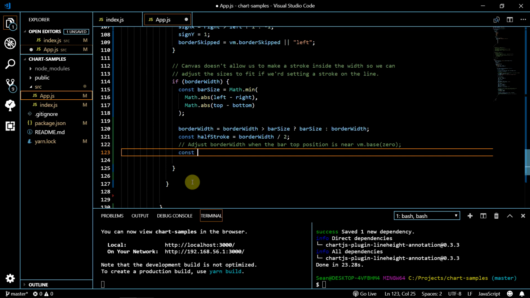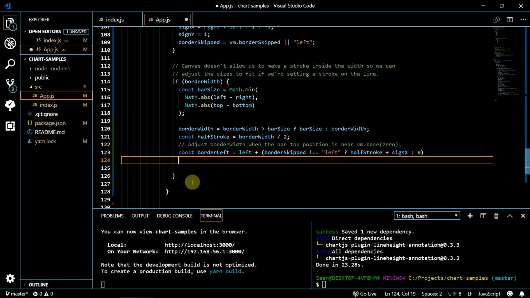So what we're going to do is take the border left, and it's going to be left plus, and we're going to take border skipped. So it could be bottom, right? Does not equal left. We're going to take that. It's a Boolean, and if that's true, we're going to take the half stroke number. If it's false, we're going to take the half stroke number plus the sign of x, so that's going to be 1 in our case, or it might be -1 if the conditions apply. Otherwise, we're just going to add 0 to it, and we're going to do the same for border right, and this is just going to be the inverse, right?